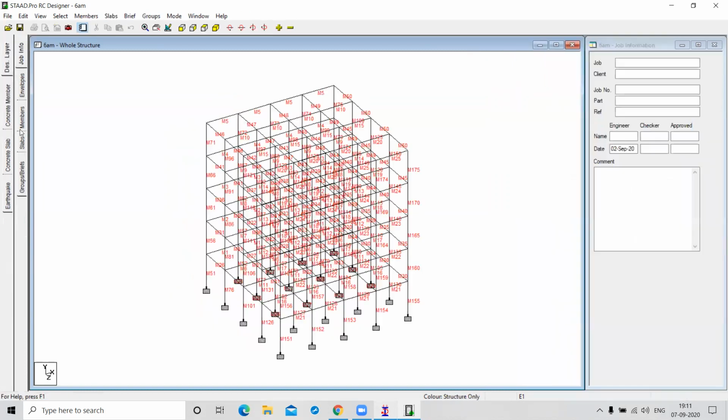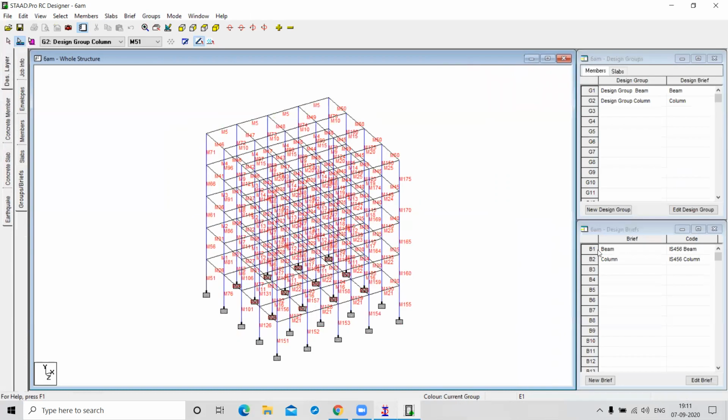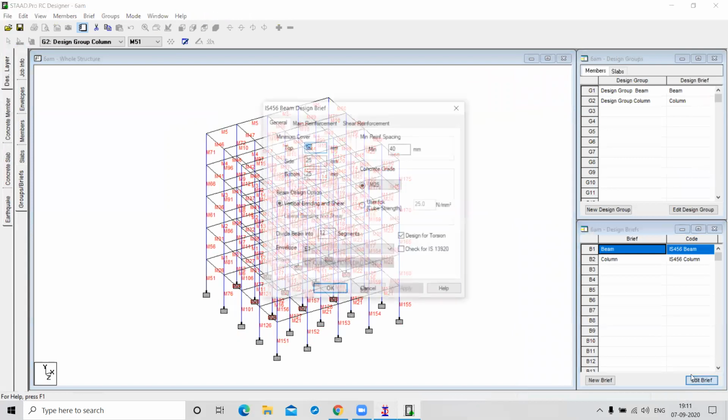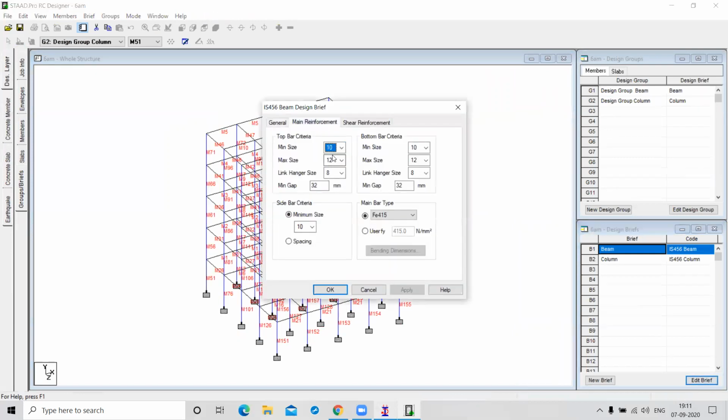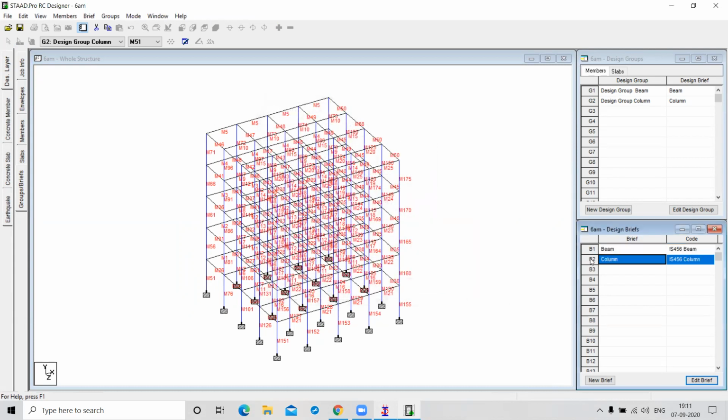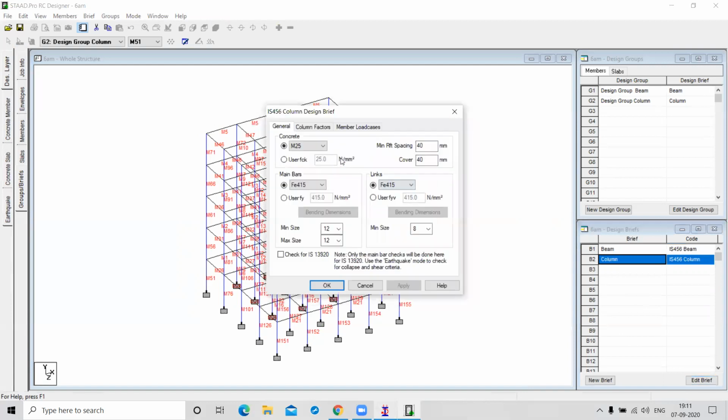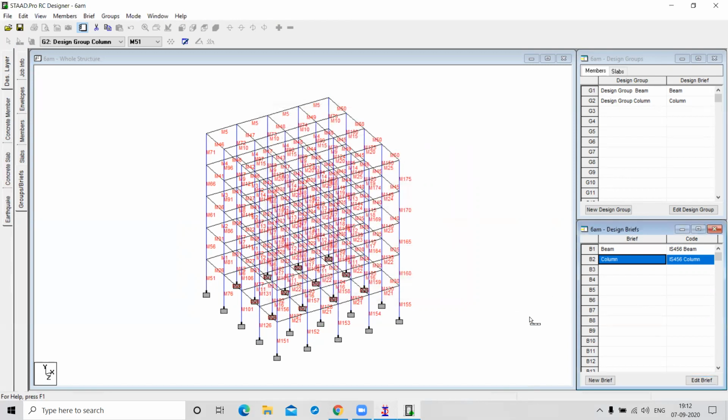Now go to the briefs, but I want to change the minimum bar criteria. This is 10 and 12, right? I want to take 8 and 10 here. So I want to see what the effect is on our load. For column, this is the minimum, that's why we cannot change.